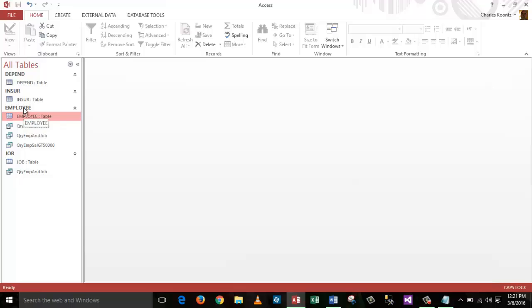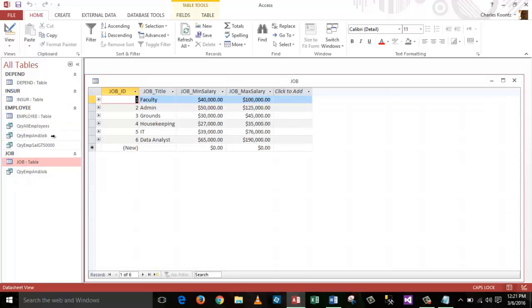So going back to the job table, I have a primary key value of 3 that corresponds with grounds, and in the employee table there was not a foreign key value of 3. So apparently we don't have any groundskeepers, and having just added this record in the job table, we don't have any data analysts yet either. So I've got 2 jobs for which there are no employees.